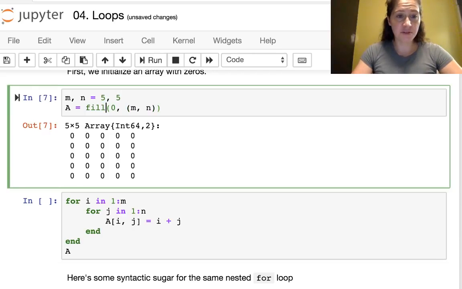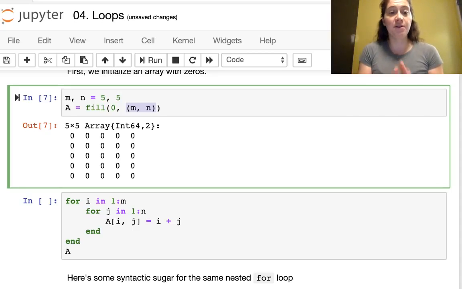Now, we've generated this matrix of zeros here using the fill command. The fill command takes as a first input argument the value that I want to use to populate all the elements of the array I'm creating. And as the second input argument, I can pass a tuple specifying the dimensions of the array I want to create. So here I'm saying I want a 5x5 array that's filled with all zeros.